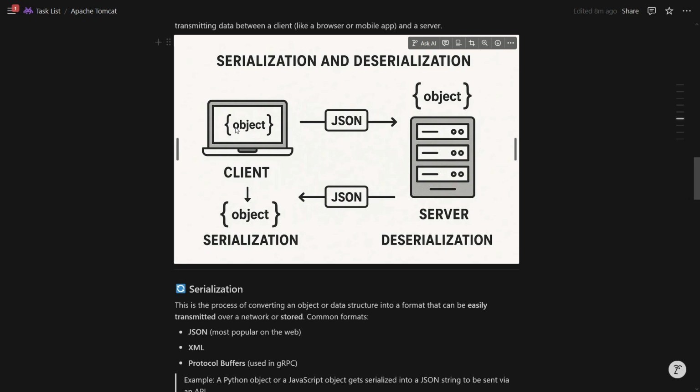First, we have the client here, which sends an object in JSON format, so it is serialized right now. The server receives the object and then does the process of deserialization and does some processing on it, whatever they have provided in the code, like what to do with that data. And when it is done, they serialize the object again in JSON format and send it back to the client.